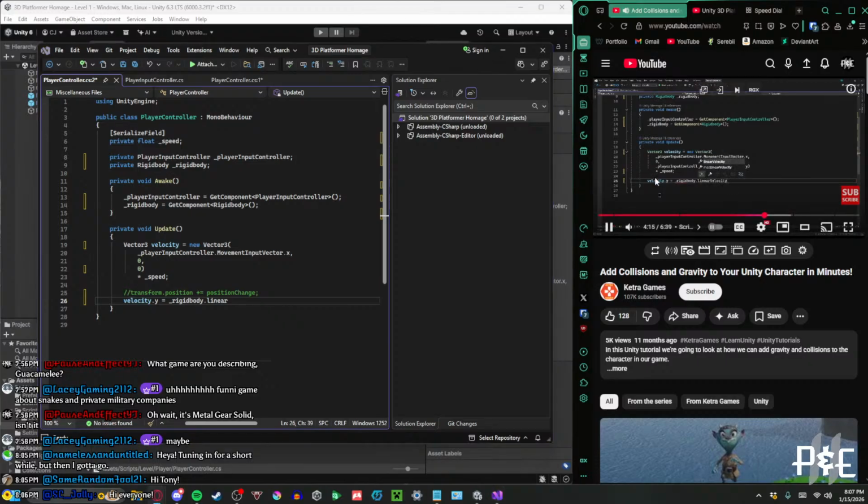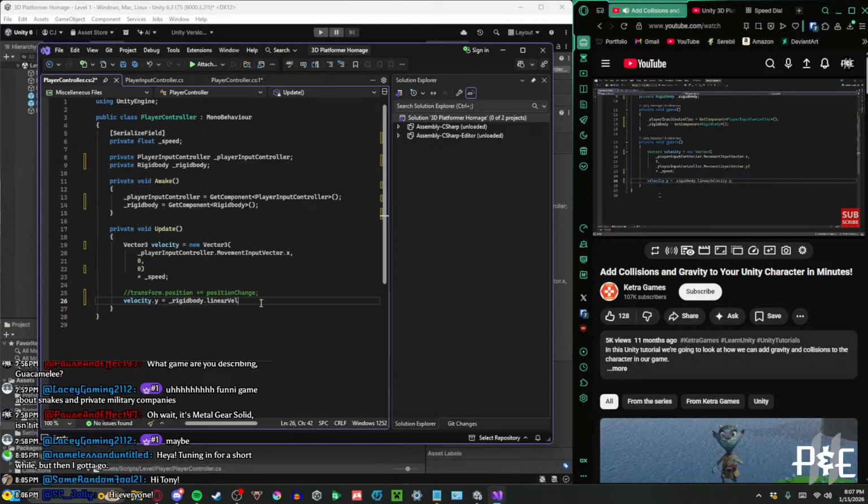Then we'll just take the Y value. This will make sure the Y speed is unchanged by our calculation. Now we can set the linear velocity of the rigid body to our desired velocity.